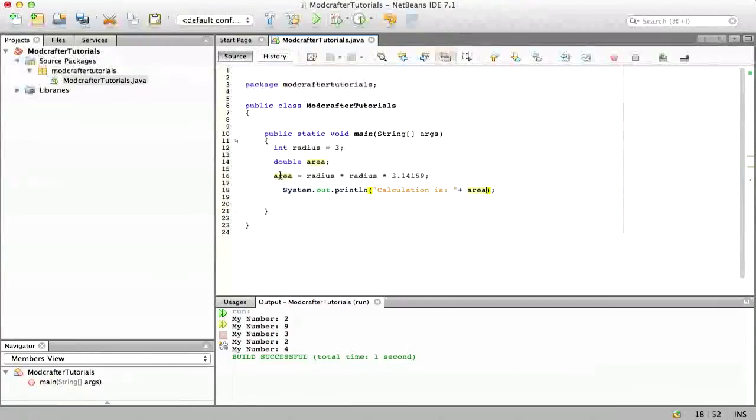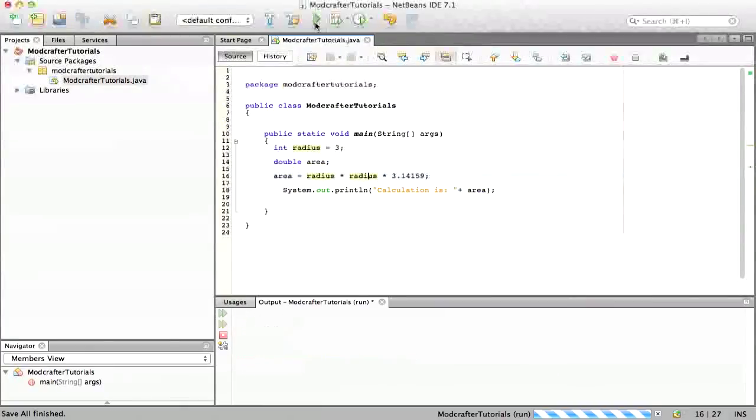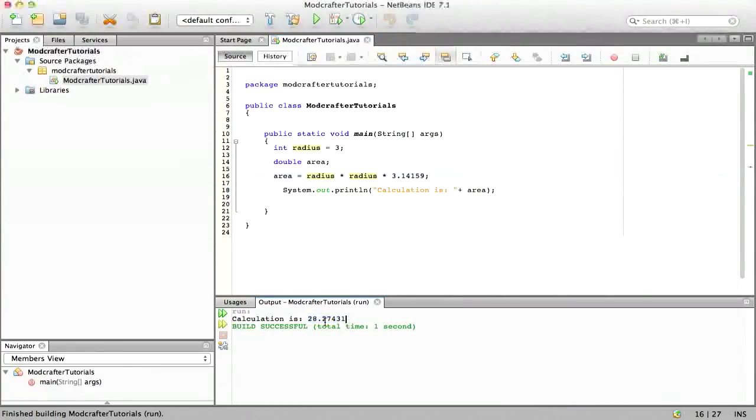area. So you can see we have a double variable declared up here, and then we set the value for that in this calculation, radius times 3.14159. So let's run this. Let's see, we get our number for the area of our circle is 28.27431. So you can see we have this value 3.14159.